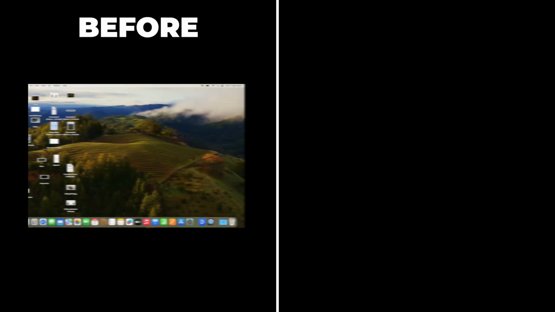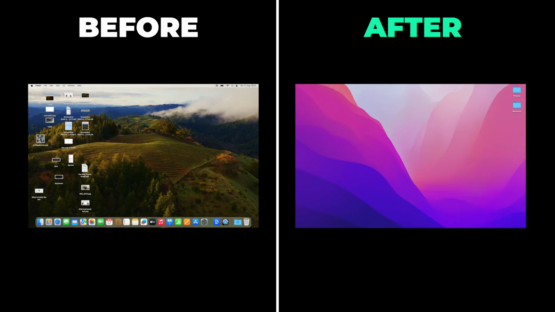Is your Mac desktop driving you crazy? You're not alone. Today we're gonna tame that digital beast and transform your Mac from this to that. Alright, let's clean up that messy desktop.